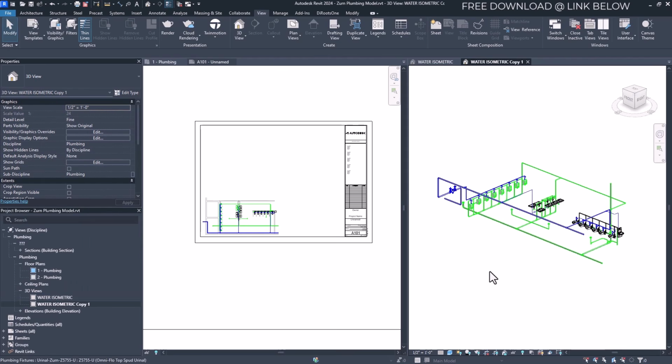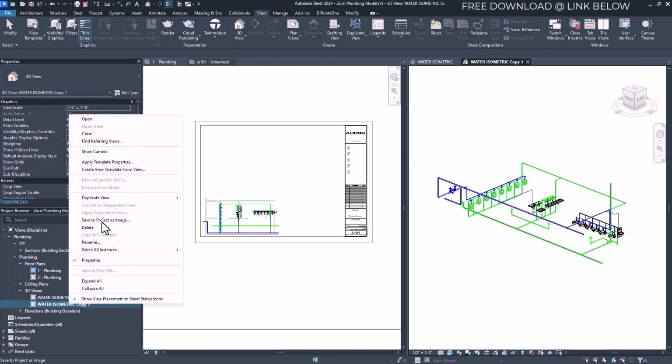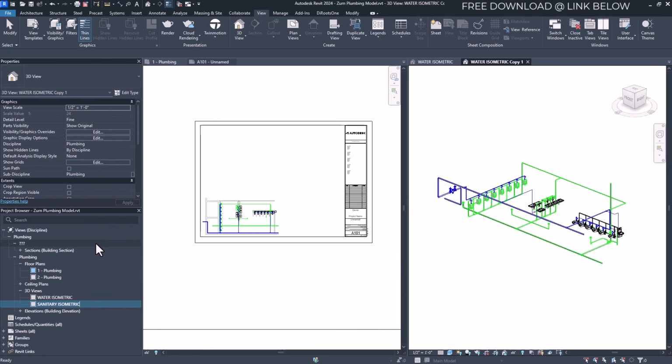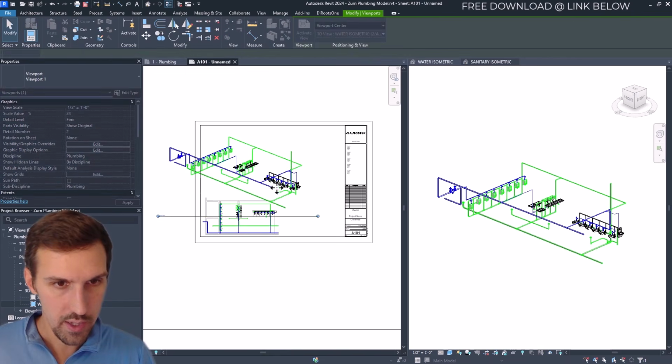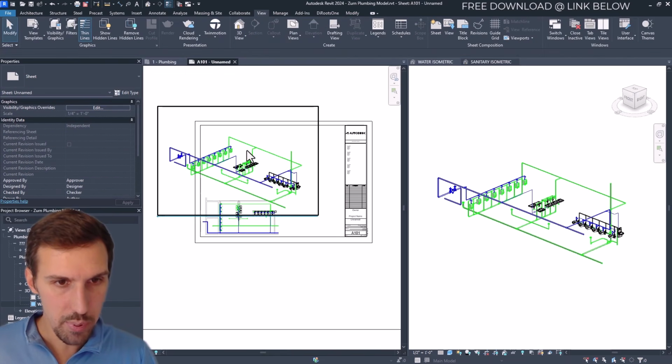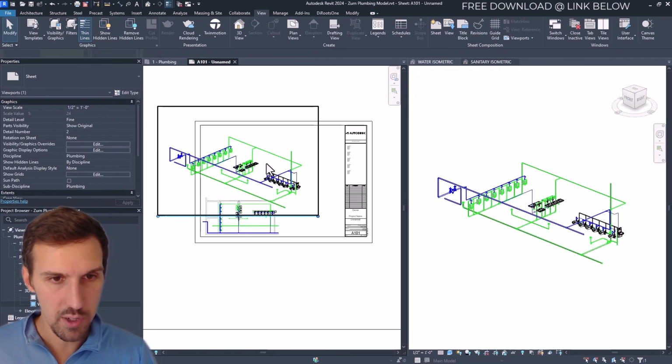And now I have two of the same views oriented in the same direction. I'm going to change this one. I'm going to rename it Sanitary Isometric. And so I'm going to go to my water first, and let's add the water to the sheet and click. And you'll notice that it's pretty dang big. So I'm going to double click into the view.